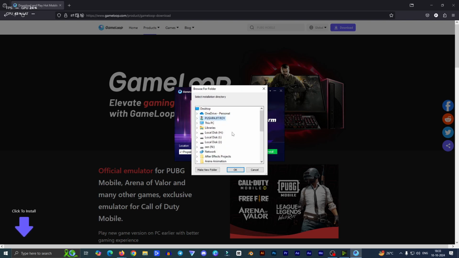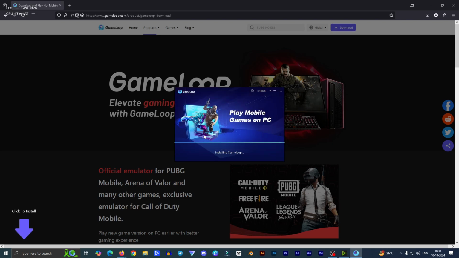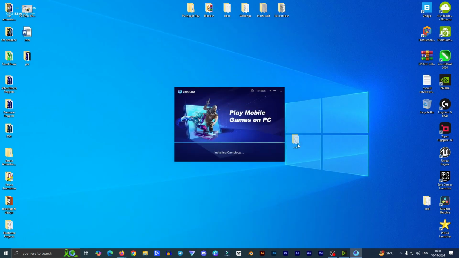Now you can select your desired folder from the browse option. In this case I'm going to This PC first, and then I will go to the local disk D, and then I will press install from here. It will start installing the Gameloop. As you can see, it starts installing the Gameloop. It is basically downloading the assets from the online server, and then you also have to download these files.